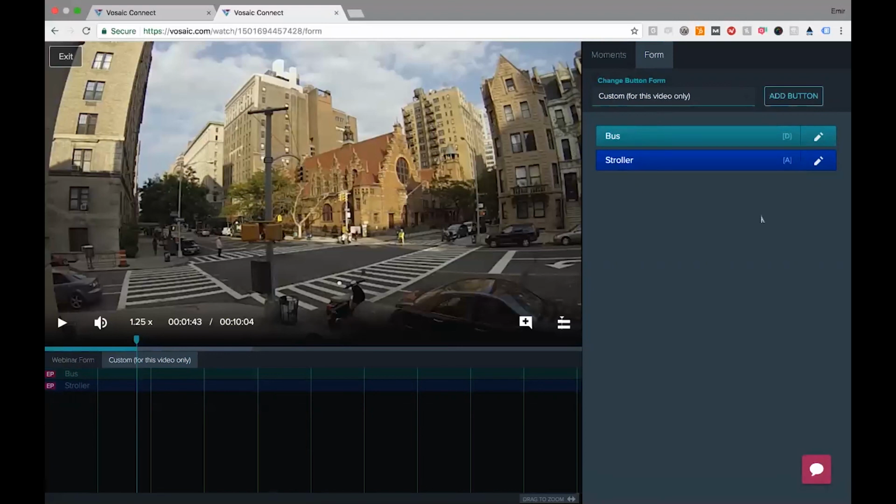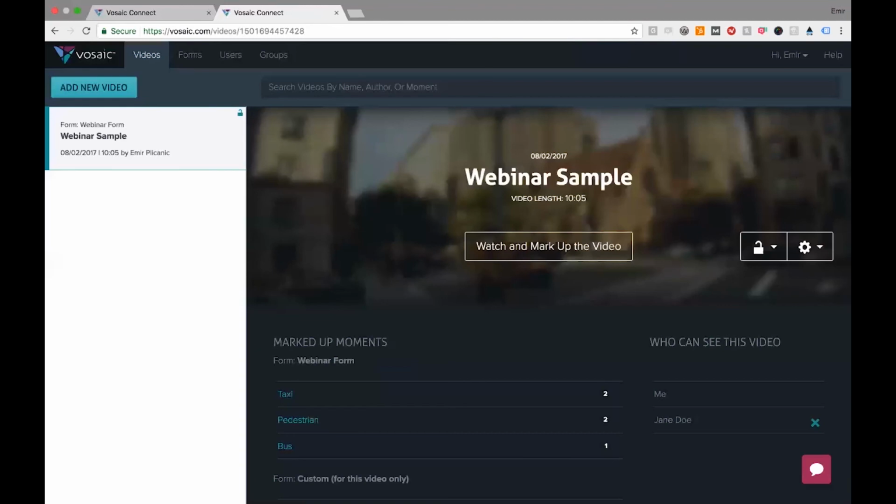So that is a basic overview of the player screen and how you can mark up the video. I'm going to exit this and then show you what this looks like.